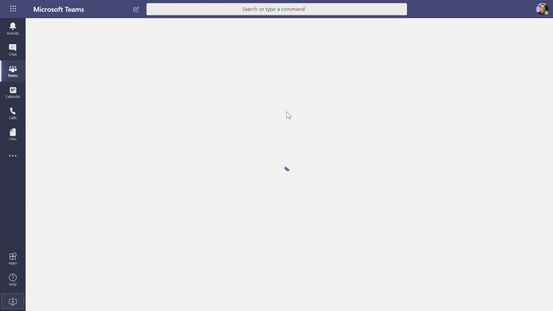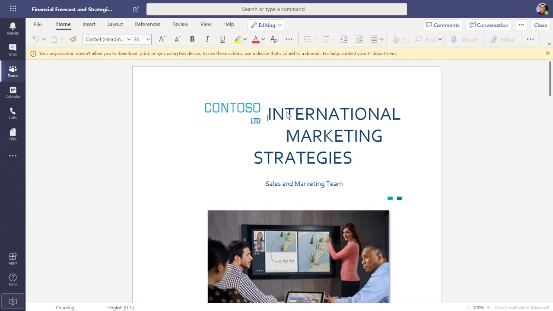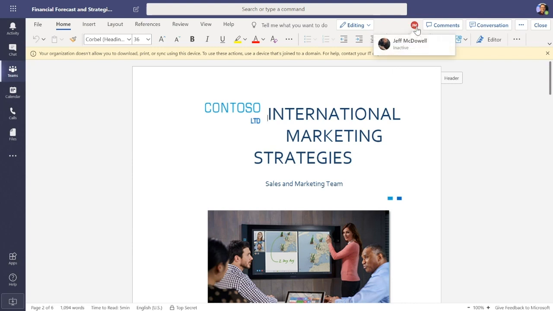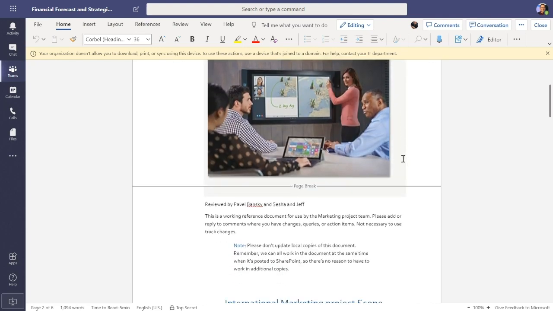Within the Teams experience, I can now open these encrypted files. Remember, top secret had an encryption policy, right? So it's an encrypted file. Now I can open it right here in the experience. And not only that, when I opened it, I also noticed that Jeff is also editing this particular file. You can see at the top that Jeff is actually also in this document. He's inactive right now, but he's also in this document co-authoring with me.